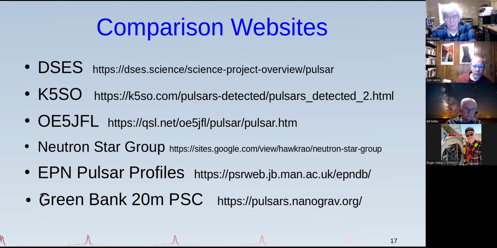The same thing, there's this other one in Italy, OE5JFL. He has a number of pulsars he's detected. I think he has a 7-meter dish. The neutron star group is not as active. That's where we used to post our results. There would be different groups in the world saying, yeah, we've collected 5 or 10 or 20. And so Rich Russell would send them our table now and then, but there's a lot of good information there.